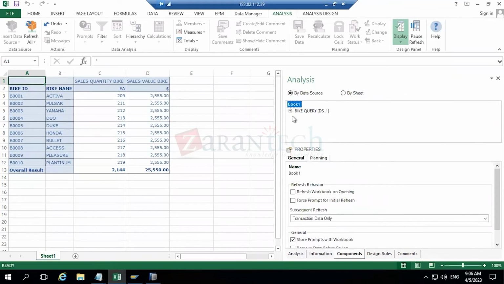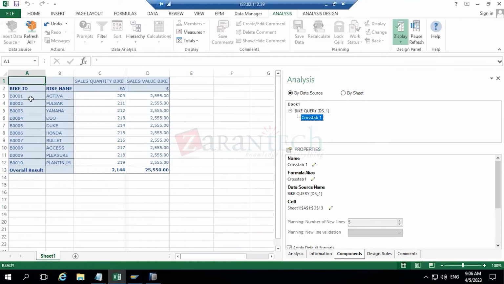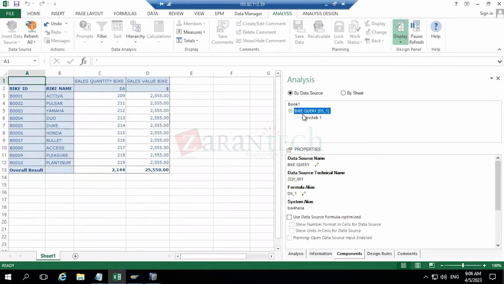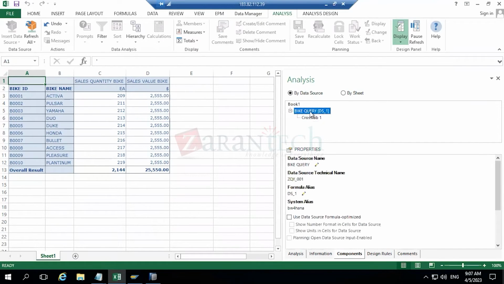The third tab talks about the components and properties of the component. There are basically three components. One is the workbook, then within that the query data source, and then the cross tab. Based on the selection of these particular sections, the properties will change. When you click on the workbook, it is a workbook level property. When you click on the query, this is the query level property.